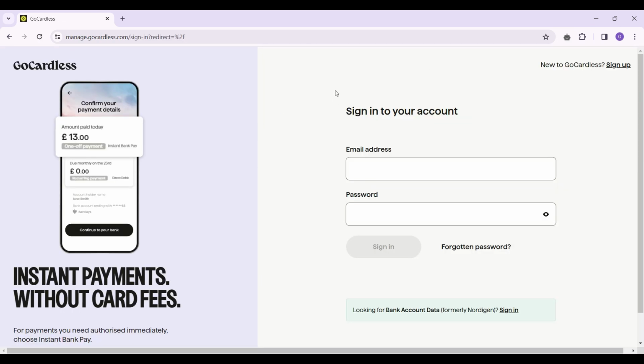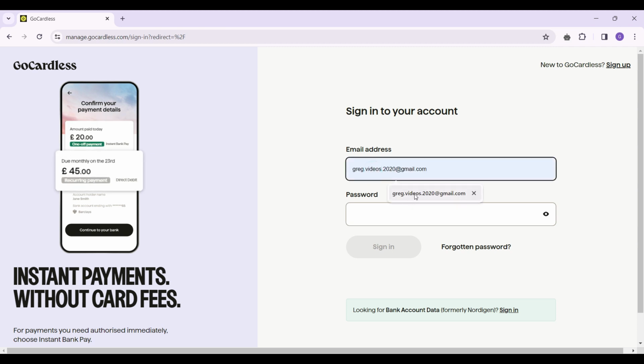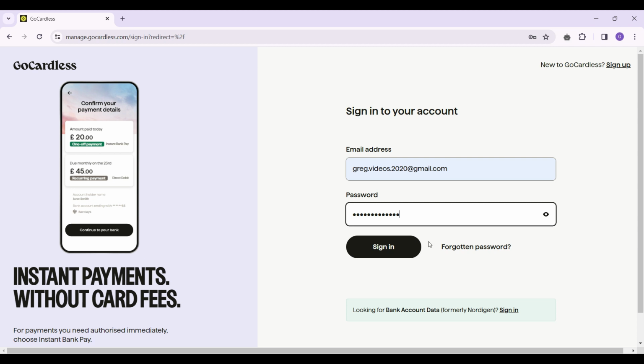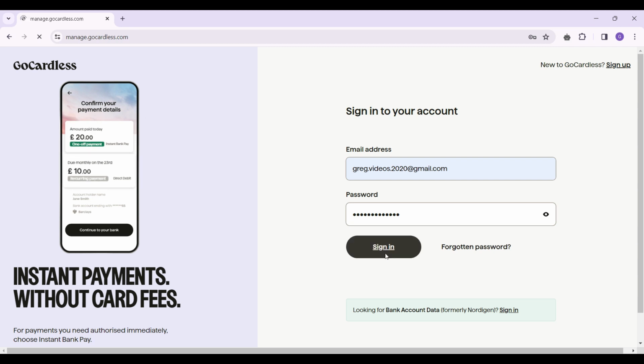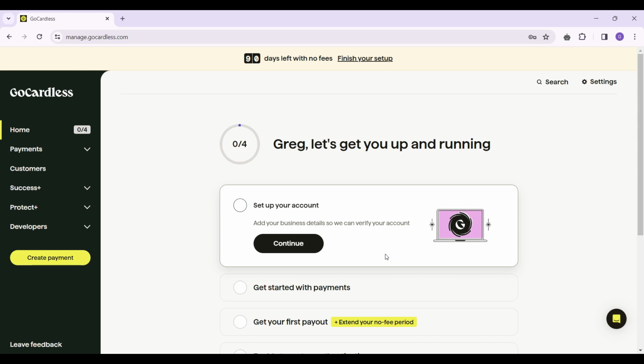You will be redirected to a new page. Now enter your registered email address and the password. Once everything is okay, simply click on sign in. And there you have it. That's how you log in to your GoCardless account.